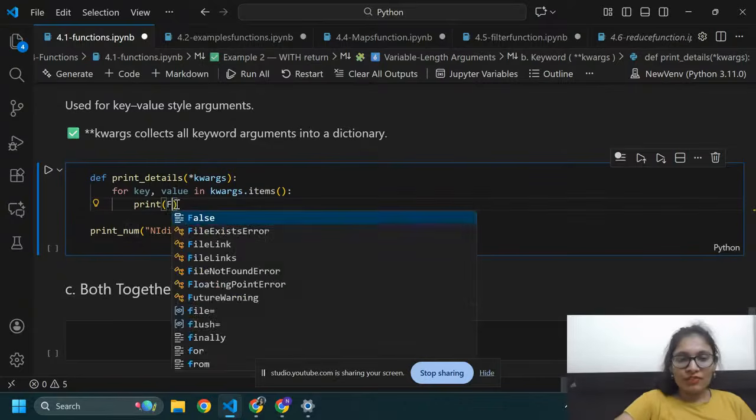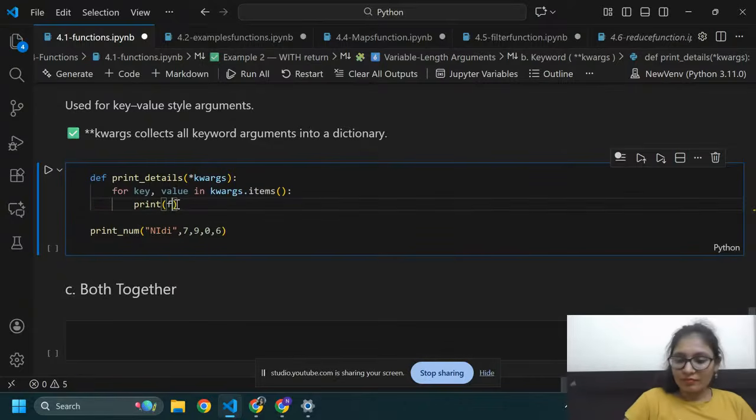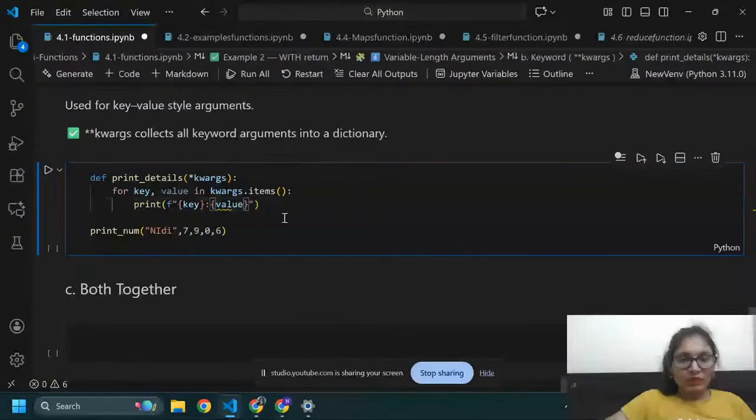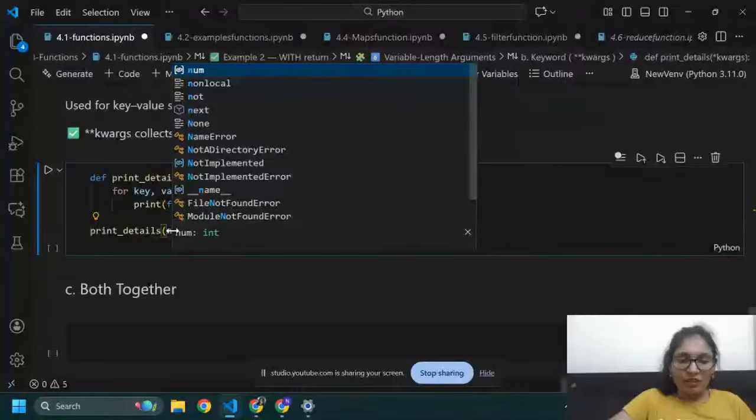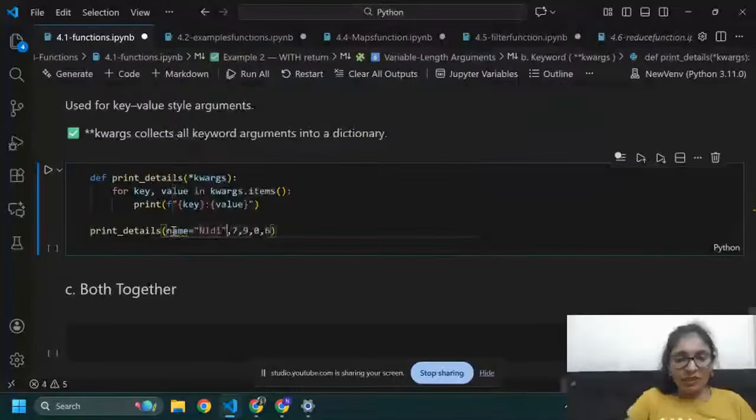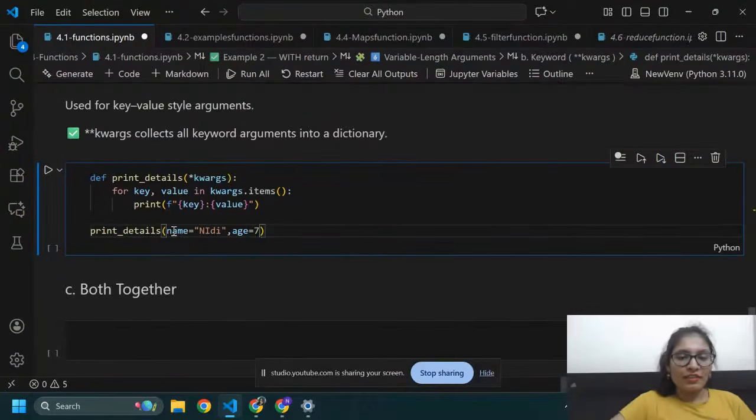I'm going to use an f-string. So here this is our function name. No, this is not keyword arguments. We have keyword arguments where we have keys and values. So we have keyword arguments like this. These are keyword arguments, and they have keys and values.